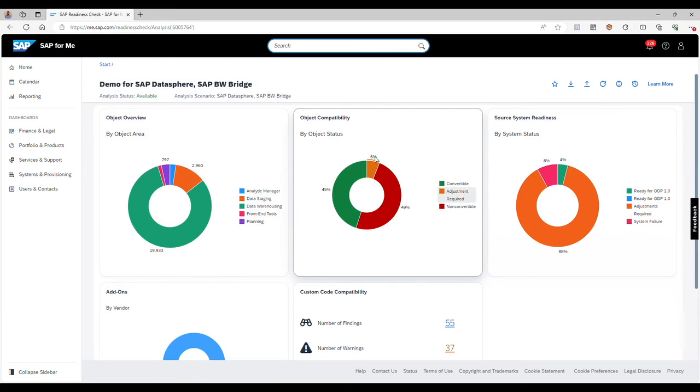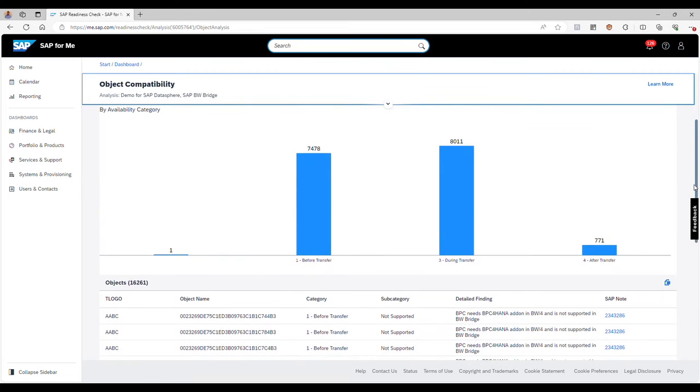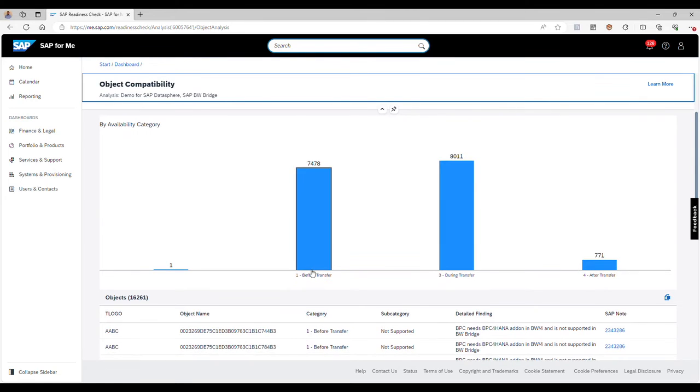I now click on my object compatibility. You see it's sorted by convertible, adjustment required, or non-convertible. Similar to: is this manual? Is this automatically converted with the conversion tool, or is it semi-automated? Just a little bit of different verbiage here. Again, we have our chart at the top and we click in, and then this lists out all the objects, and it gives us a different viewpoint where we're looking at before transfer, during transfer, after transfer.